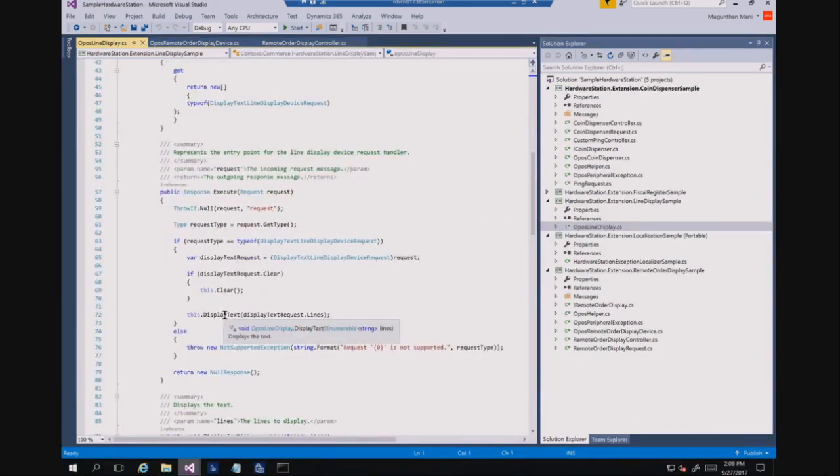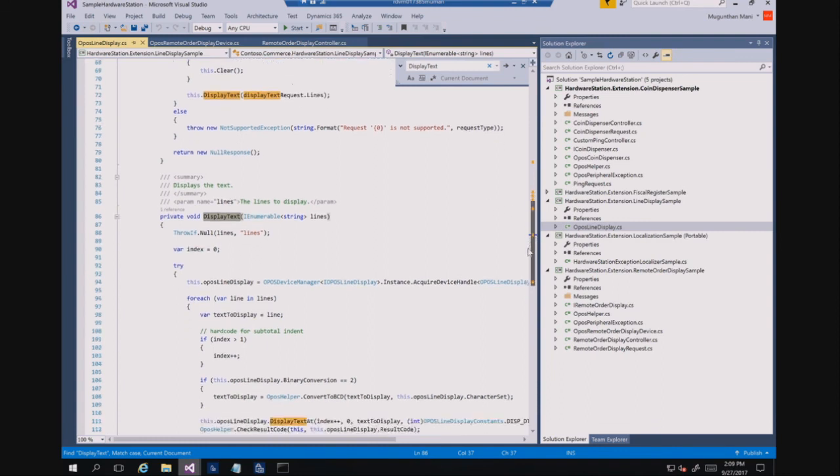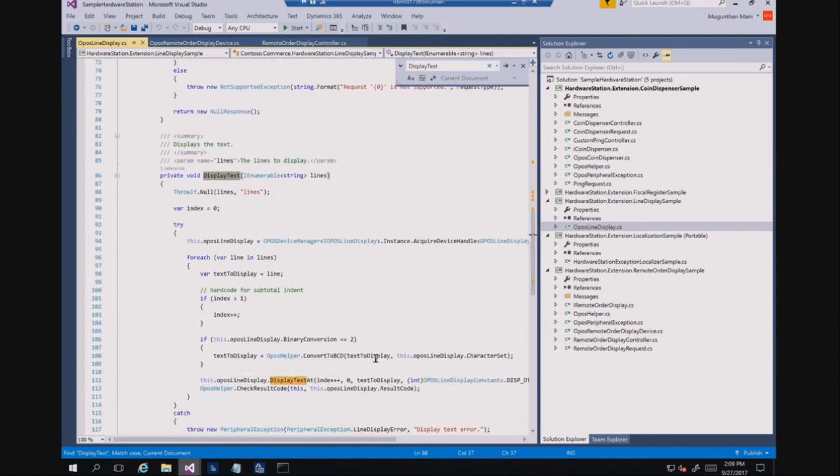If you see, there will be a display text method here, and then you can write the logic here, like what information you want to show. Say I'm saying text to display. You can change what information is shown. This is how you will add a new operation or override it.